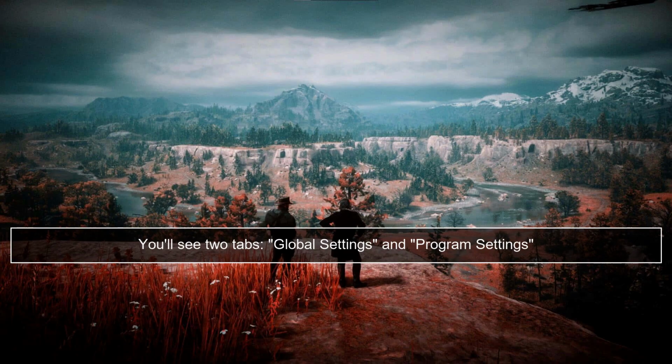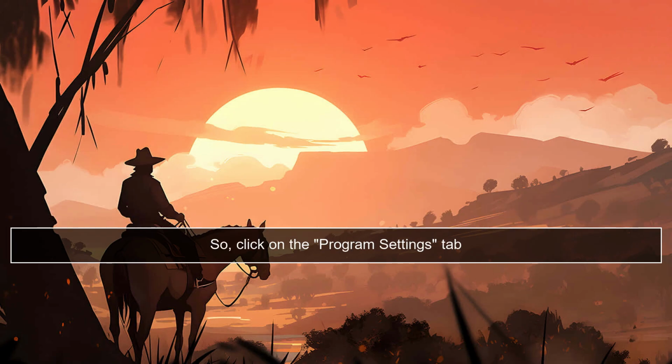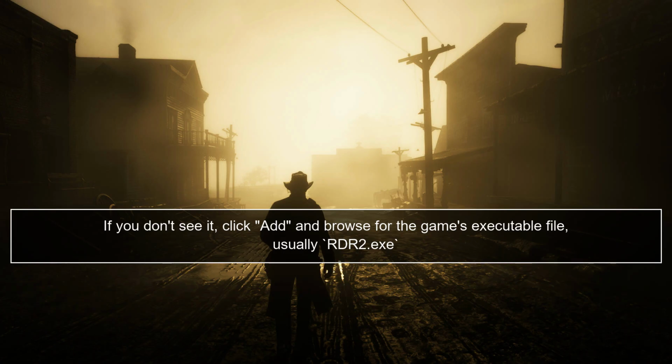You'll see 2 tabs: Global Settings and Program Settings. It's generally recommended to apply this setting specifically for Red Dead Redemption 2. So, click on the Program Settings tab. From the drop-down menu, select Red Dead Redemption 2. If you don't see it, click Add and browse for the game's executable file, usually RDR2.exe.